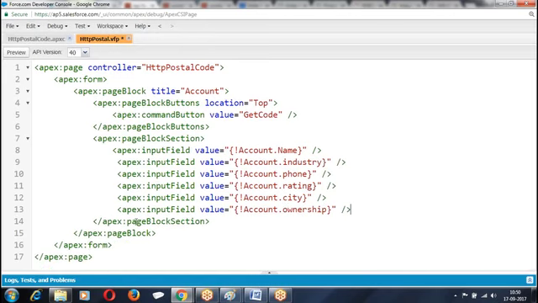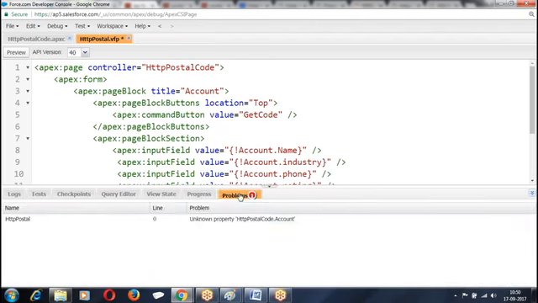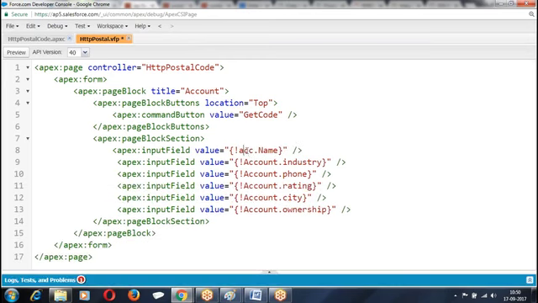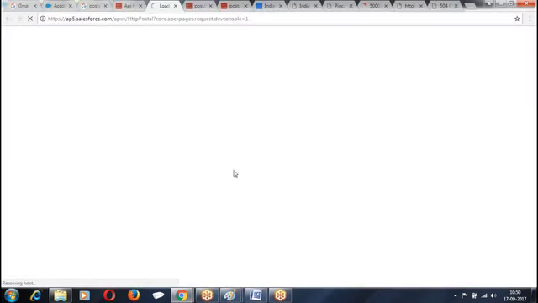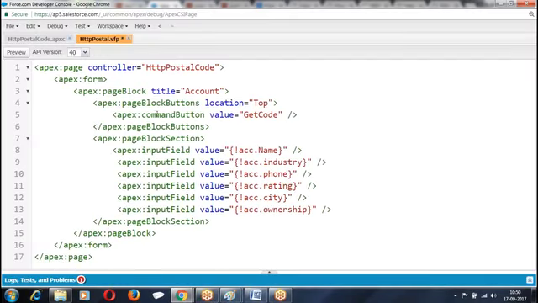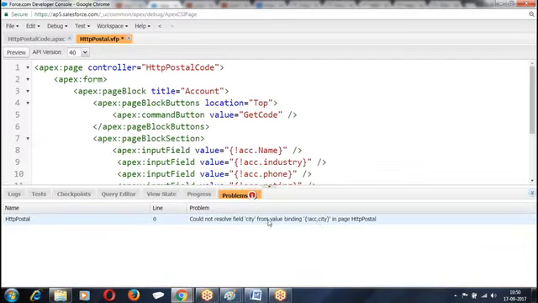I created a page. What do we have? Account. It's not account, sorry. It's what? ACC. I'm using a controller. Fine. ACC. So have a preview. City in the page, postal code.